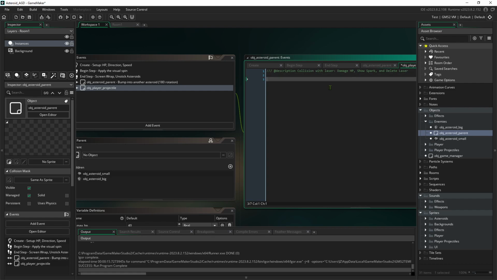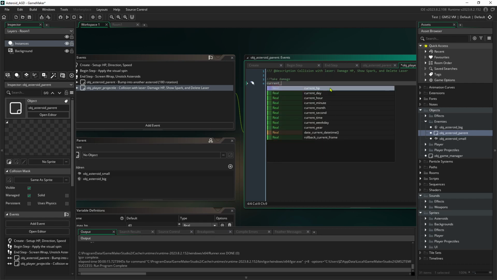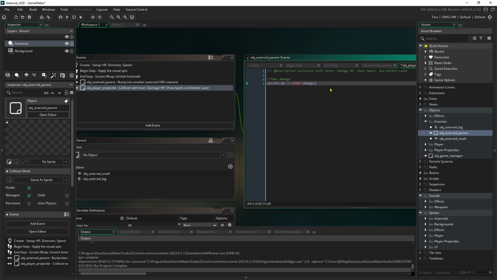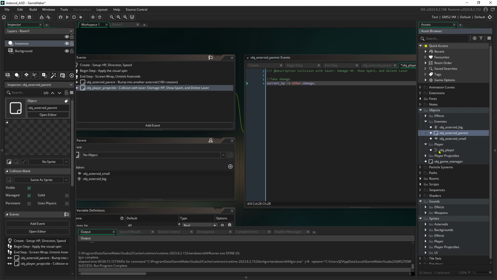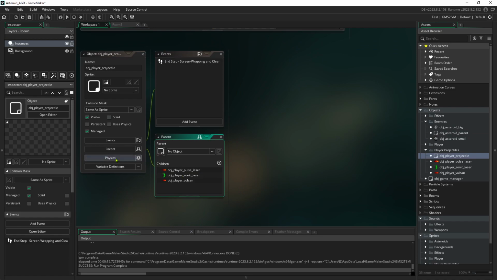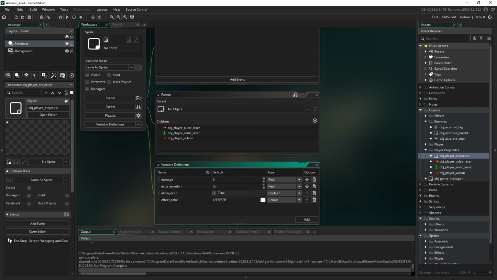So let's go and actually do that. The hit points are first, so take damage. That is current HP minus equals other dot damage. So we're accessing an instance variable on the thing that we're colliding with. Essentially we need to hope that other has a field for damage, and we know that object player projectile does in fact, go find it, it has a damage field.